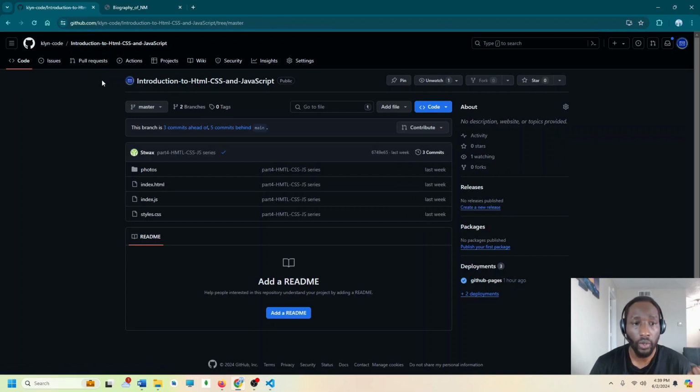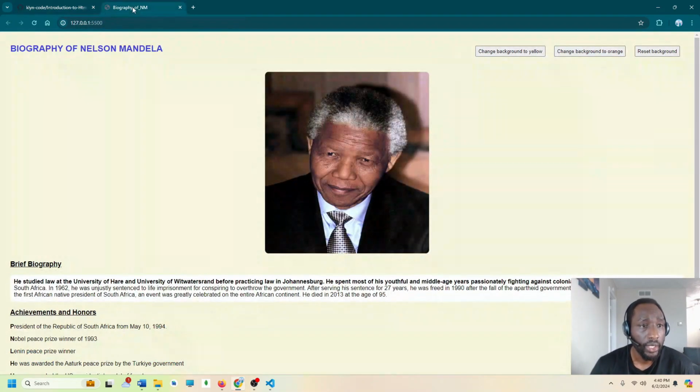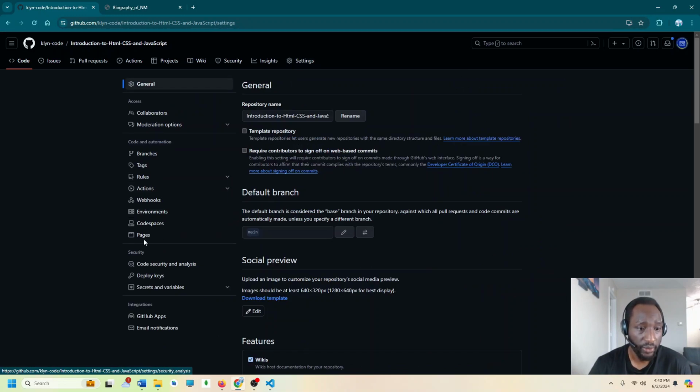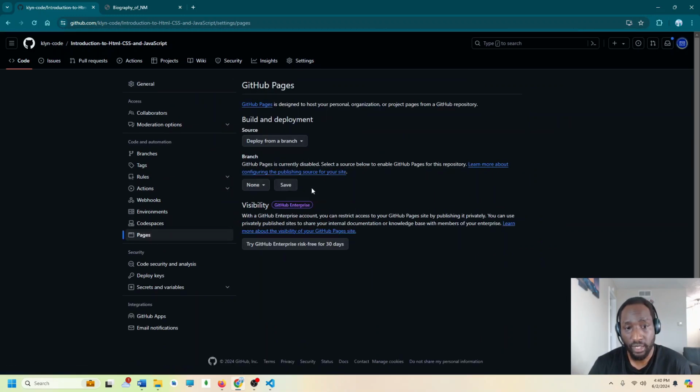So this is the source code of our web project of Nelson Mandela. And I want to make this website accessible to anyone around the world. So what we are going to do is use GitHub Pages. GitHub has a functionality called GitHub Pages that is used to host websites on GitHub free of charge. We don't have to buy a domain name. We just put it on GitHub and then do some simple settings, and then our website will be online.